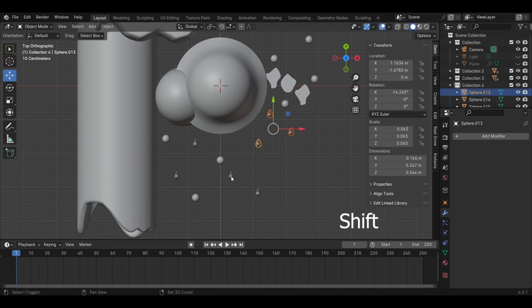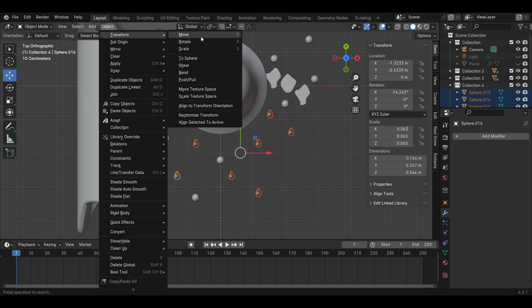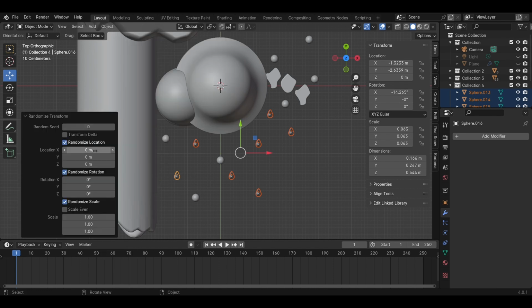Hold Shift and select all the glass. Select the object and transform, and select the random transform. Adjust the values in the locations and rotation.